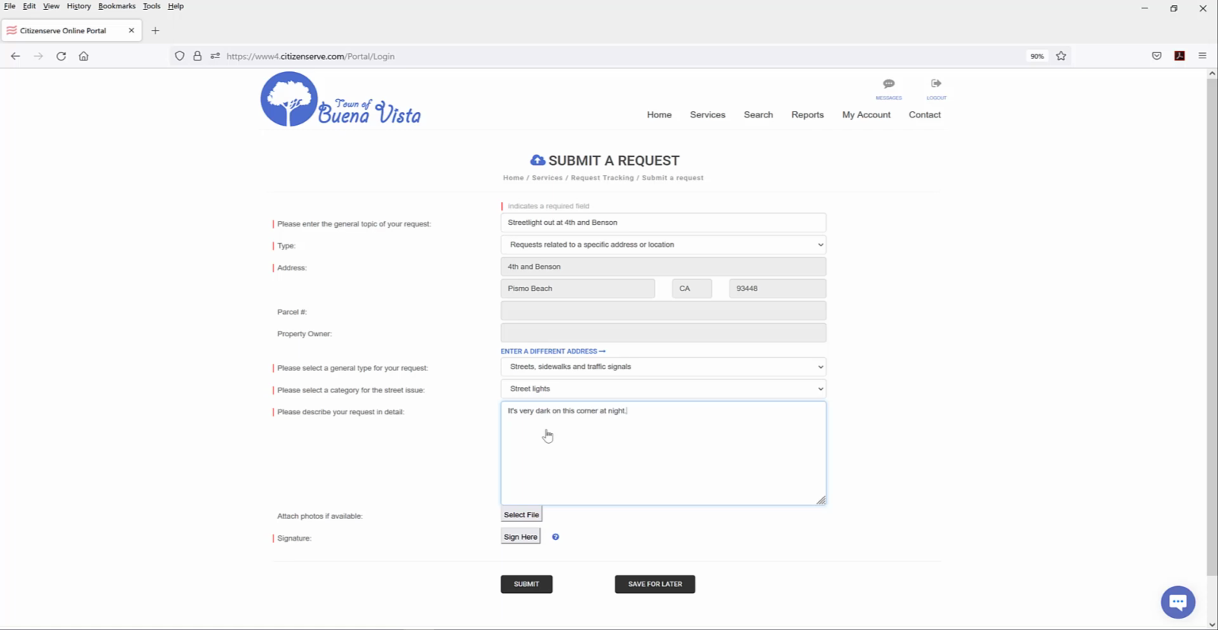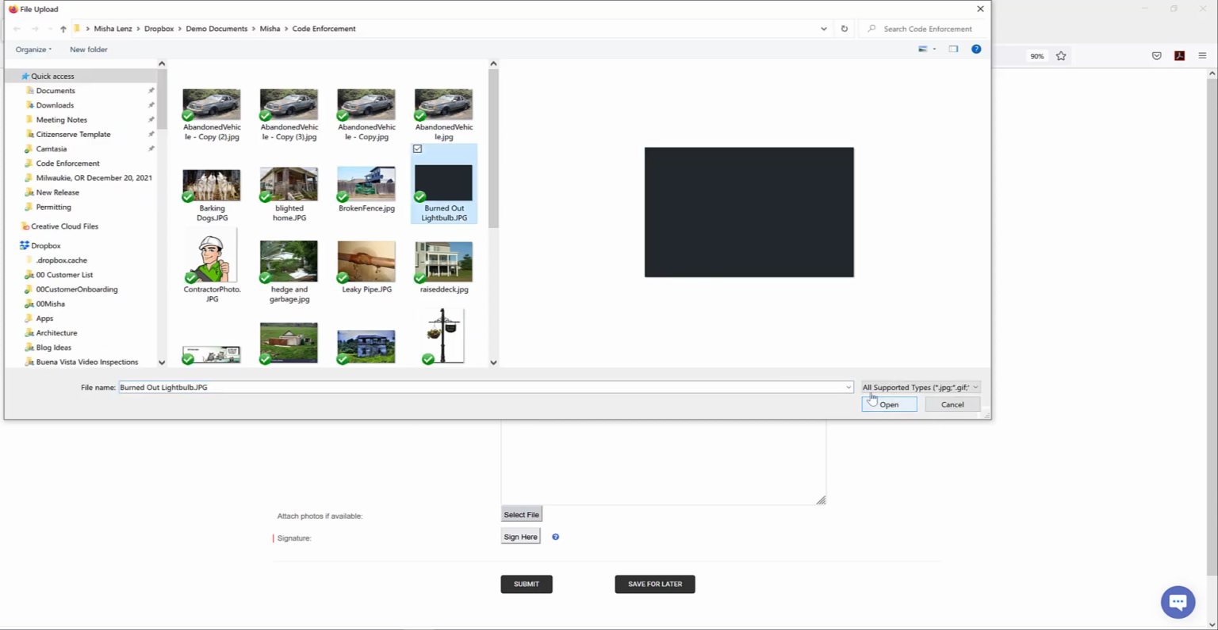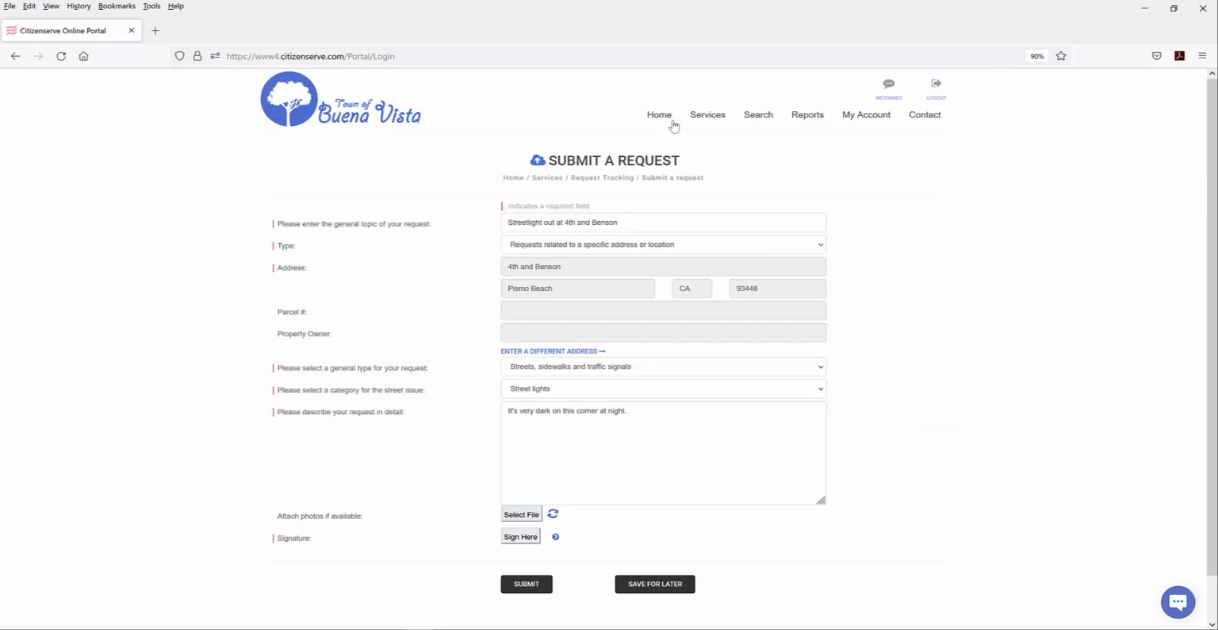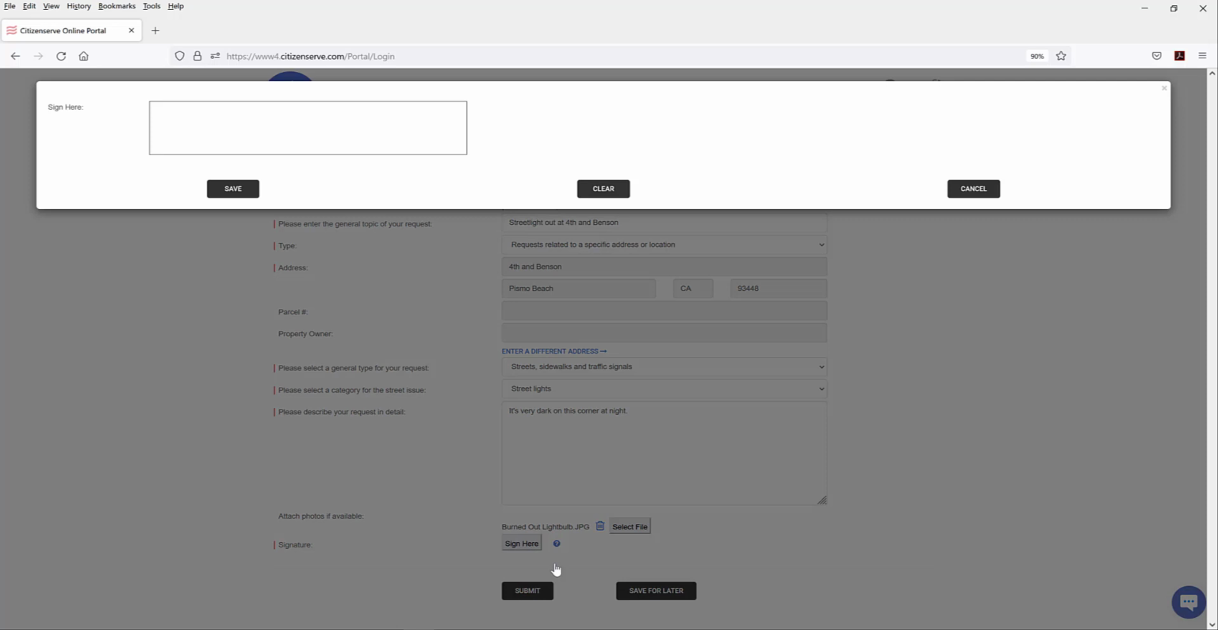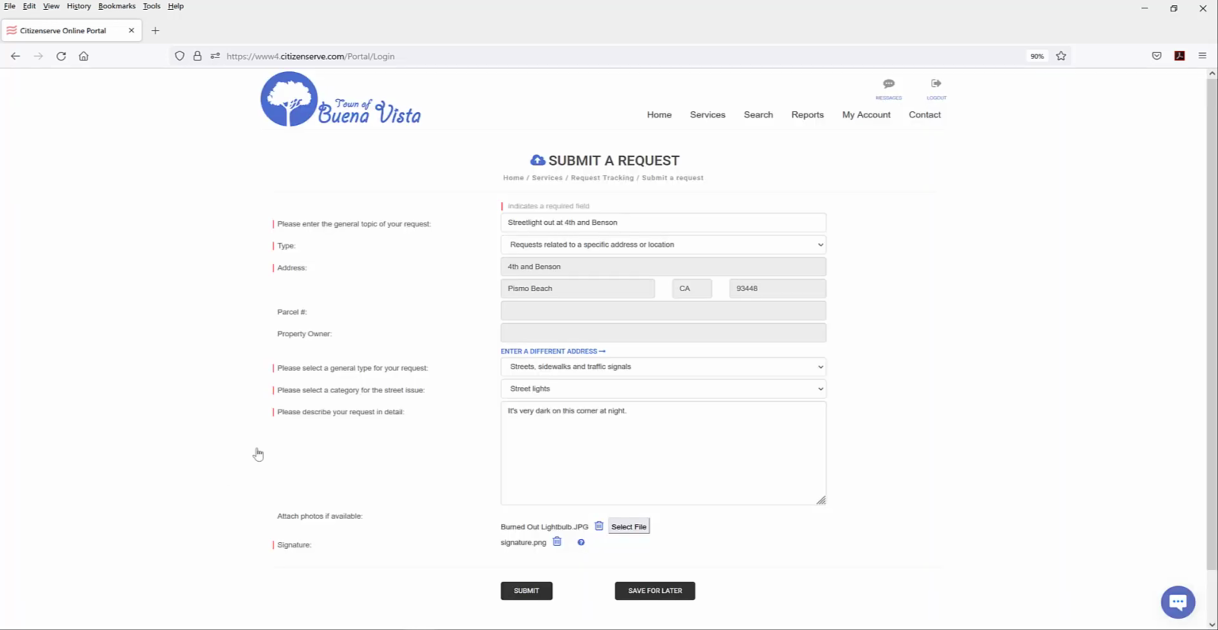So we'll provide some additional details here, and we're allowed to upload a photograph. Now this is a file selector, but we could also give your constituents a camera option. They can take a photo from their device. So there's my picture of a burnt out light bulb. And now our last field is a signature. So I'll just use my mouse and we'll create a signature, and then I'll save.